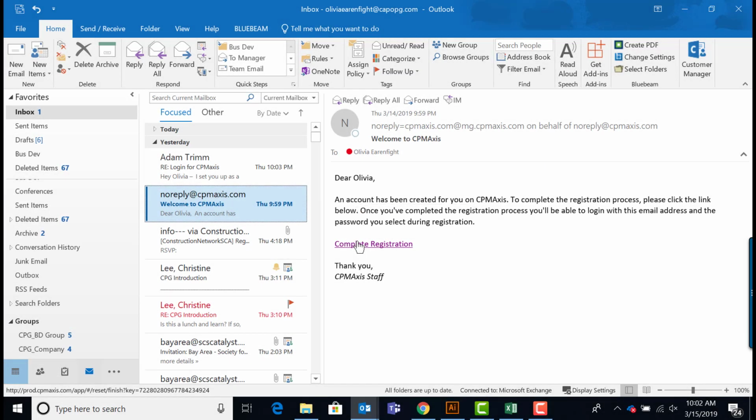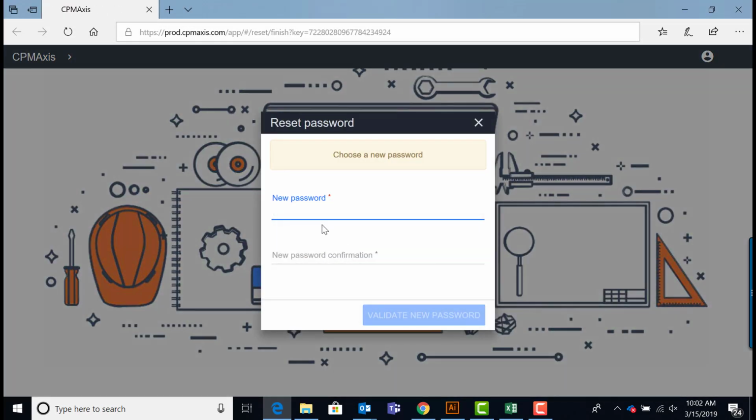First, you're going to set up your CPMaxis login credentials. If you received a CPMaxis welcome email, open the email and create a password that will be associated with your email. If you received your login credentials from a third-party administrator, no need to take any action here.